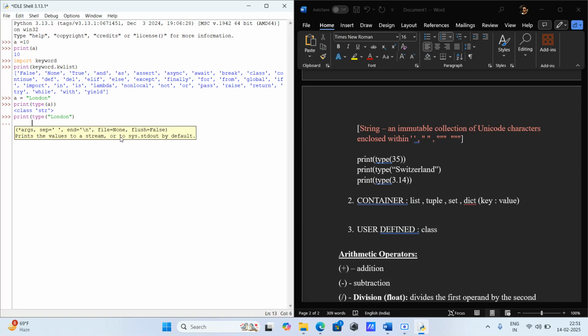Prints the value to a stream, or to the system standard output by default. Okay, I don't know why this error is coming. It's not an error, I guess.